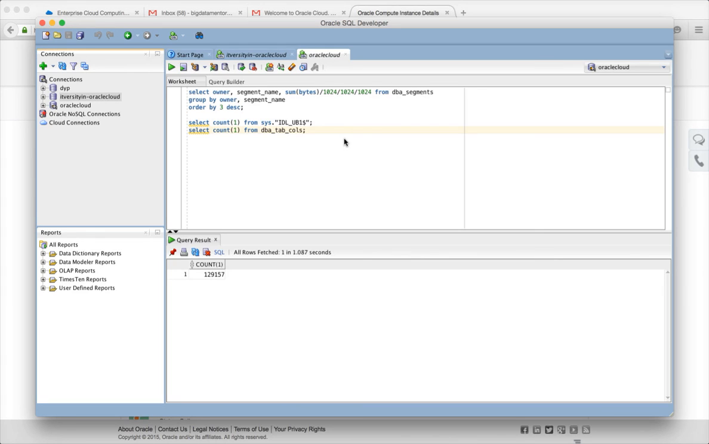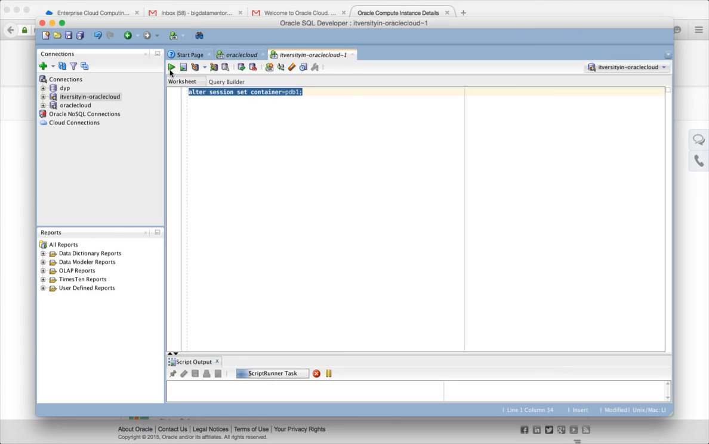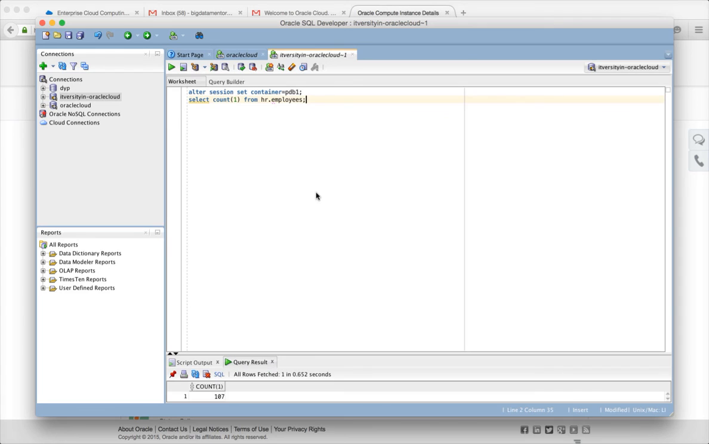So now we are in the database ITversity in Oracle Cloud. So this is the tab. Let me close this one. So now you can actually do alter session, set container equal to pdb1, run this query, and then select count of 1 from hr.employees and run this query. You can see the number of records, 107.